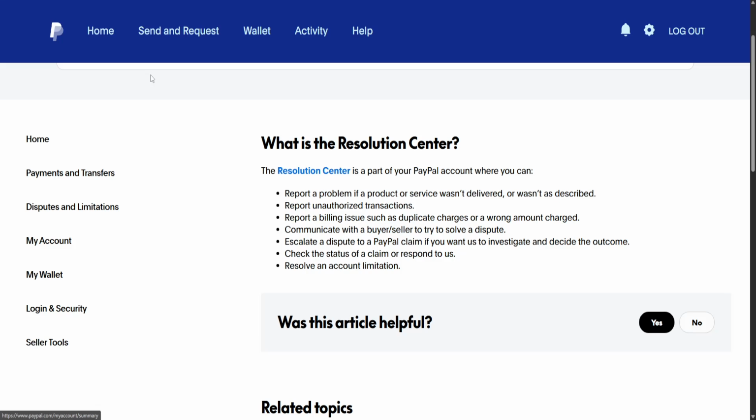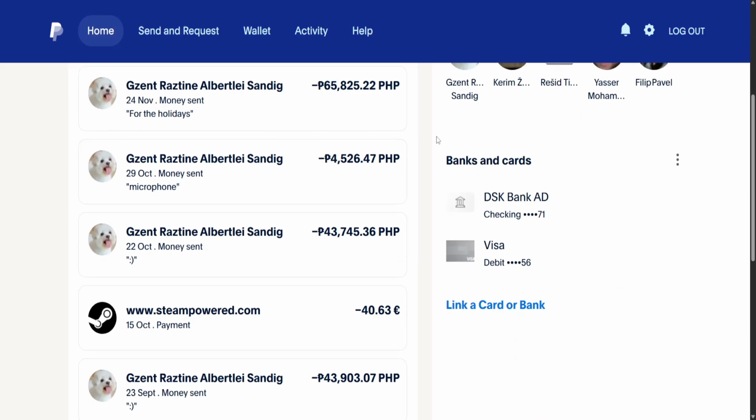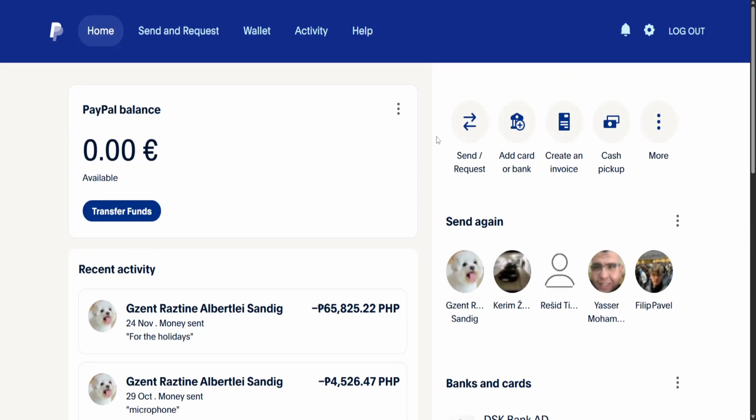Another reason why you may have gotten this permanent limitation might be a fake. Sometimes you will get phishing emails, and it is not going to be an actual email from PayPal which is going to say permanent limitation, and basically you need to watch out for those.